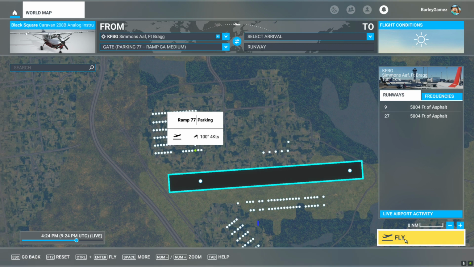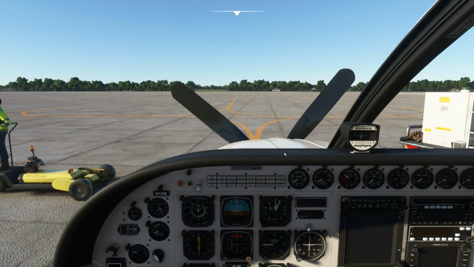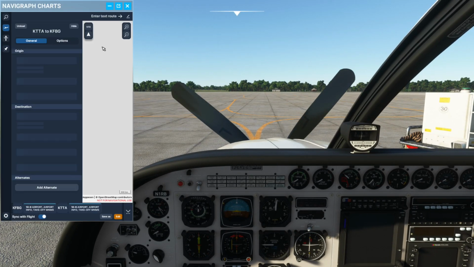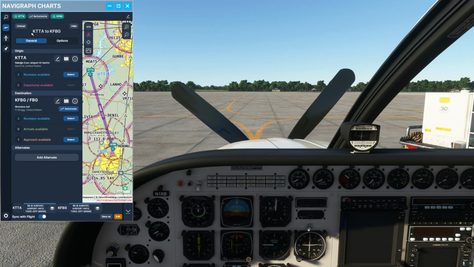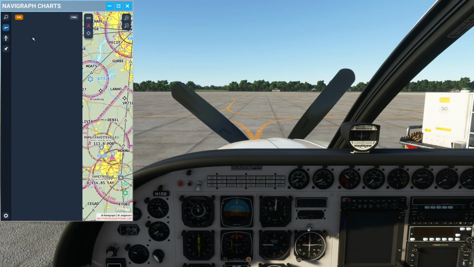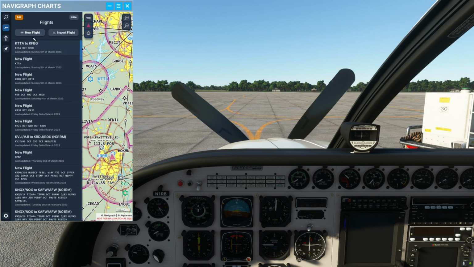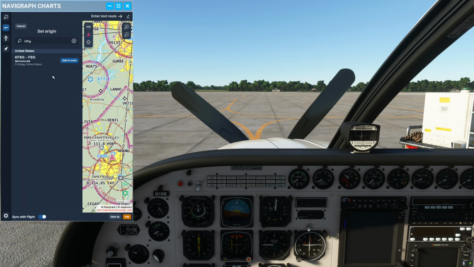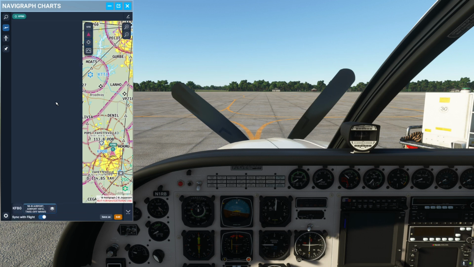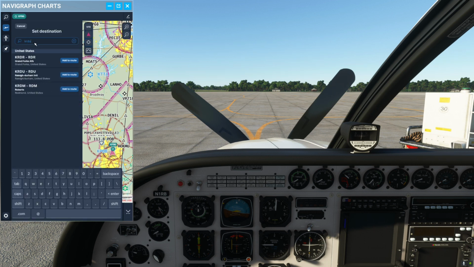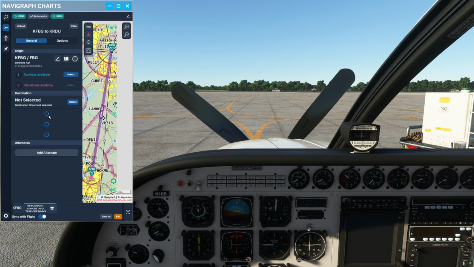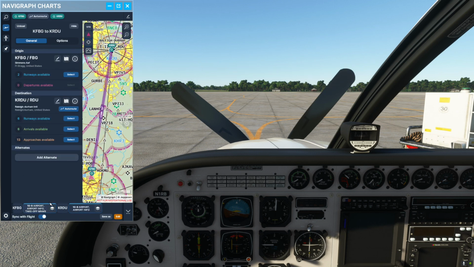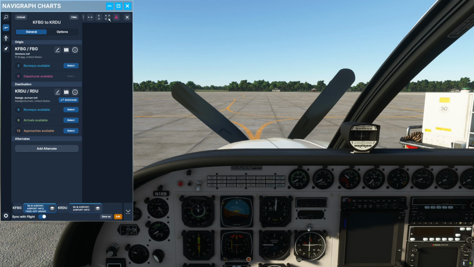Okay. Aircraft is in the right place. Set up our charts. We can unload that one. Okay, new flight. We're going to go from KFBG to KRDU. That's all we need there. That gets us our two airport diagrams. Let's just load this one up for now.